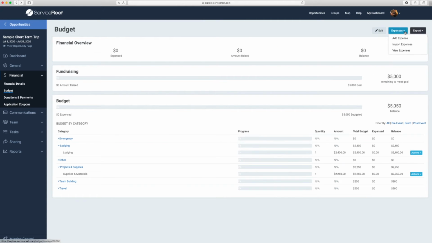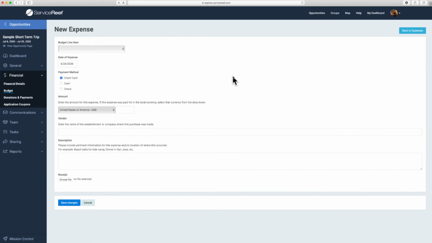What's nice about this is that not only does ServiceReef manage your budget, but it manages the expenses that you have as your trip is going. So if you want to add an expense, this is great to be able to do on the fly from your phone, or from your computer, and you can enable your team leaders to be loading expenses.